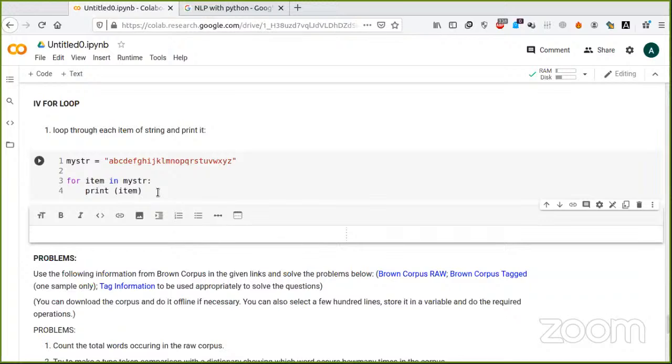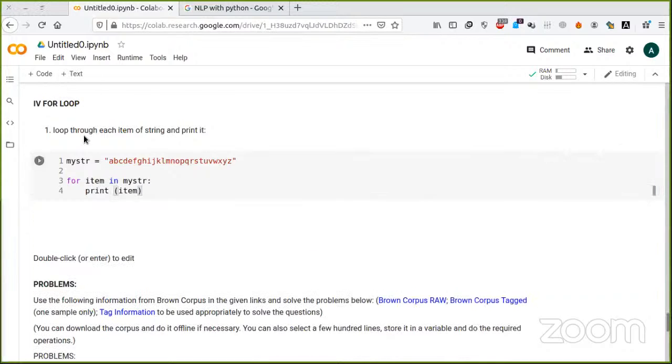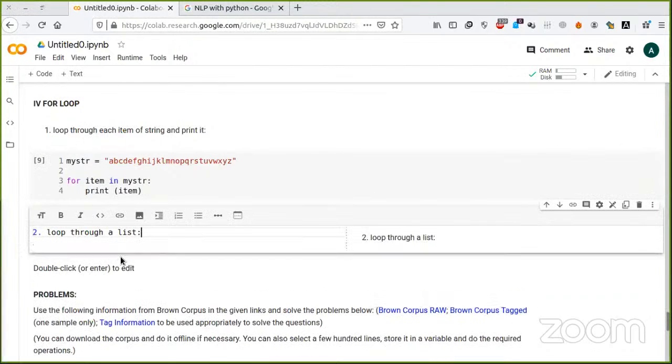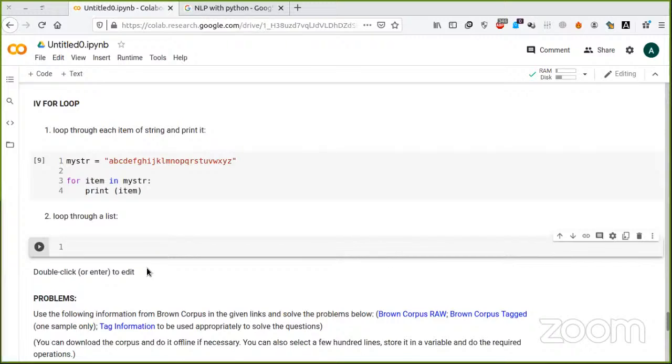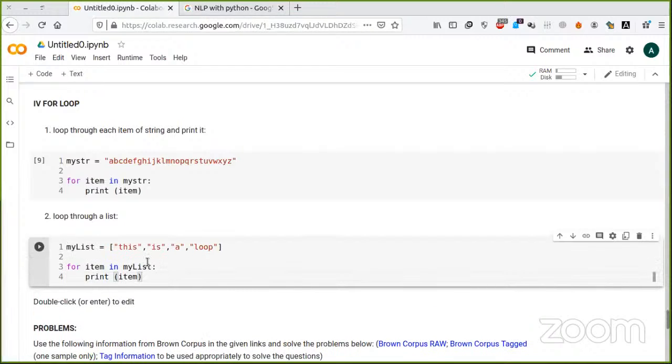You name it, like list, or let's say tuples, or whatnot. So you can loop through anything that you can create. You can loop through dictionaries also. Okay, so these are pretty interesting. Suppose you have a list and you just want to loop through every word inside a list.